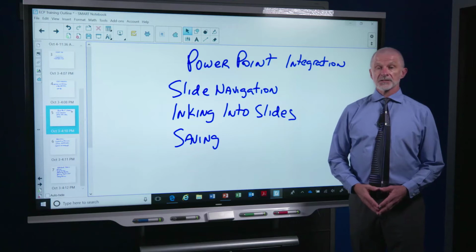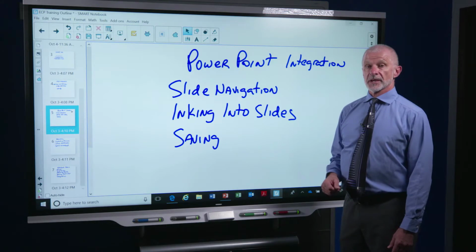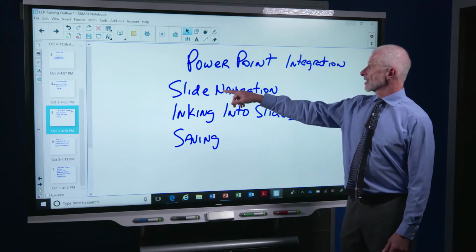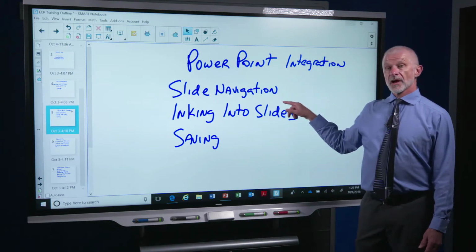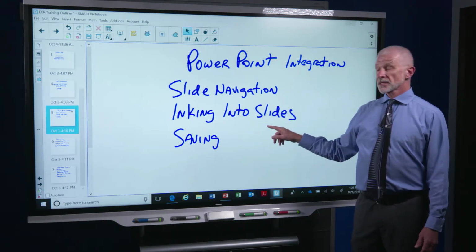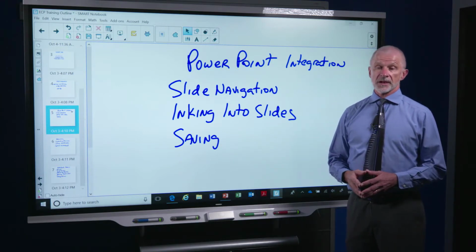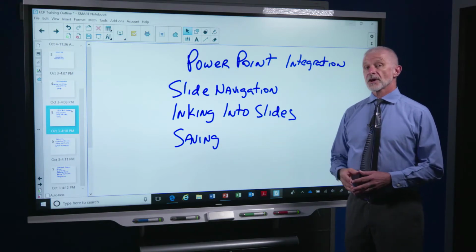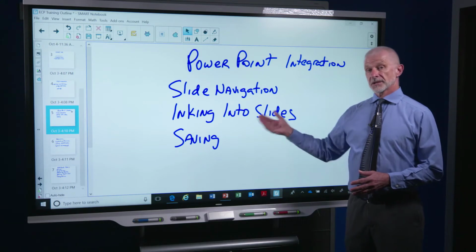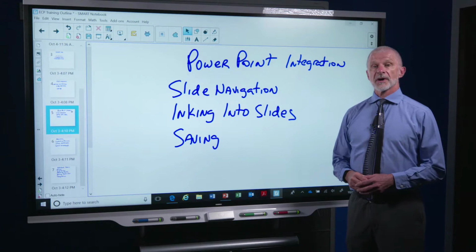In this section, I'll cover PowerPoint integration with the Smart Interactive Display. We'll talk about how you can navigate through your slide presentation, how you can digitally ink into the slides, and then how you can save your digital ink into the slides itself. And again, some of the things that we talked about before, Smart Ink, the ability to ink into slides, and also your gestures are fully supported in PowerPoint.